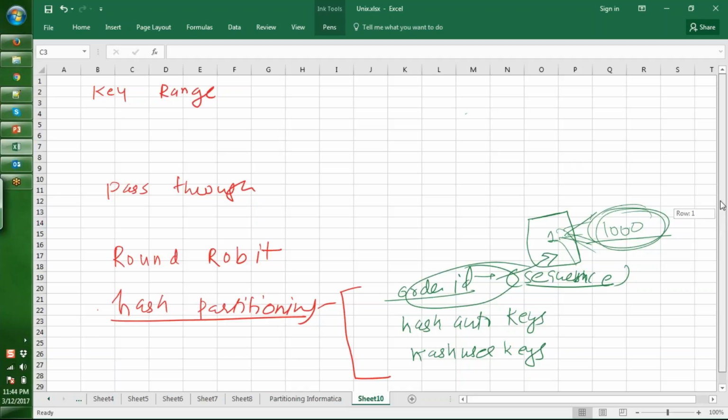So in Informatica, we have four kinds of partitioning: key range partitioning, pass-through partitioning, round-robin partitioning, and hash partitioning. In hash partitioning, again, we have two ways in which we can use it. One is using hash auto keys, and second is using hash user keys. Informatica Integration Service uses all grouped or sorted ports as compound partition key.